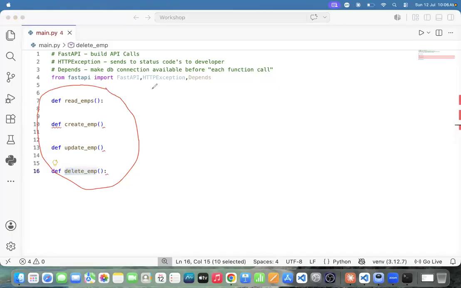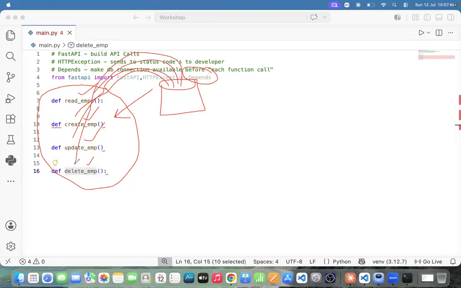Before each function call, we need a DB connection. A database connection is required or not? Yes, sir. First of all, DB connection, later function 1, function 2, function 3, function 4. Who will link the DB connection? Depends will link the DB connection before each function call. Got the clarity or can I repeat again?